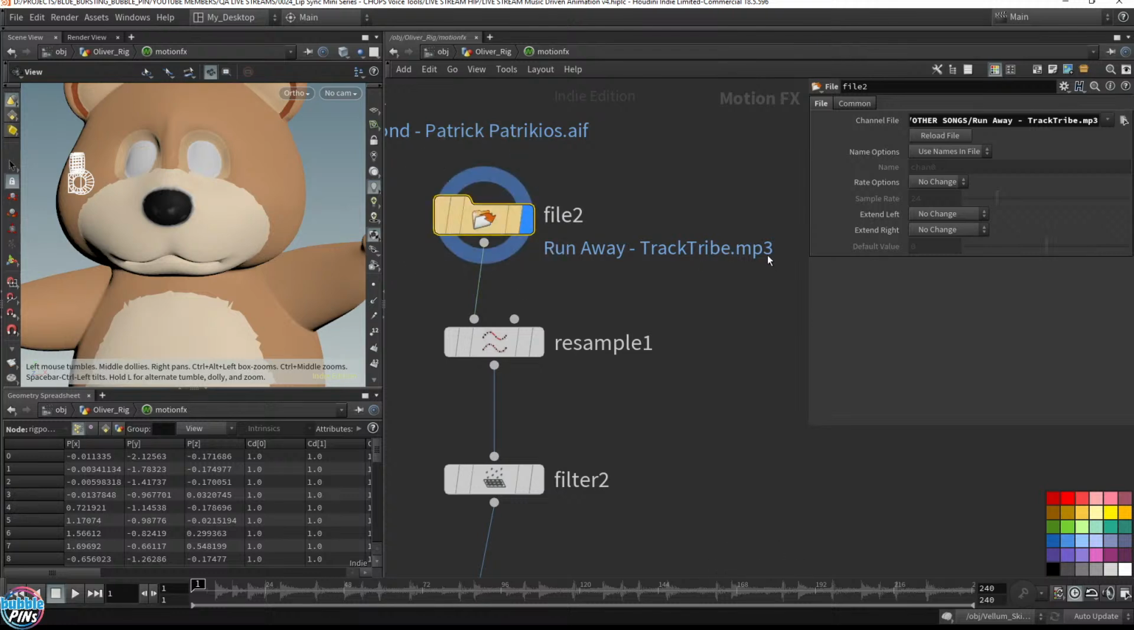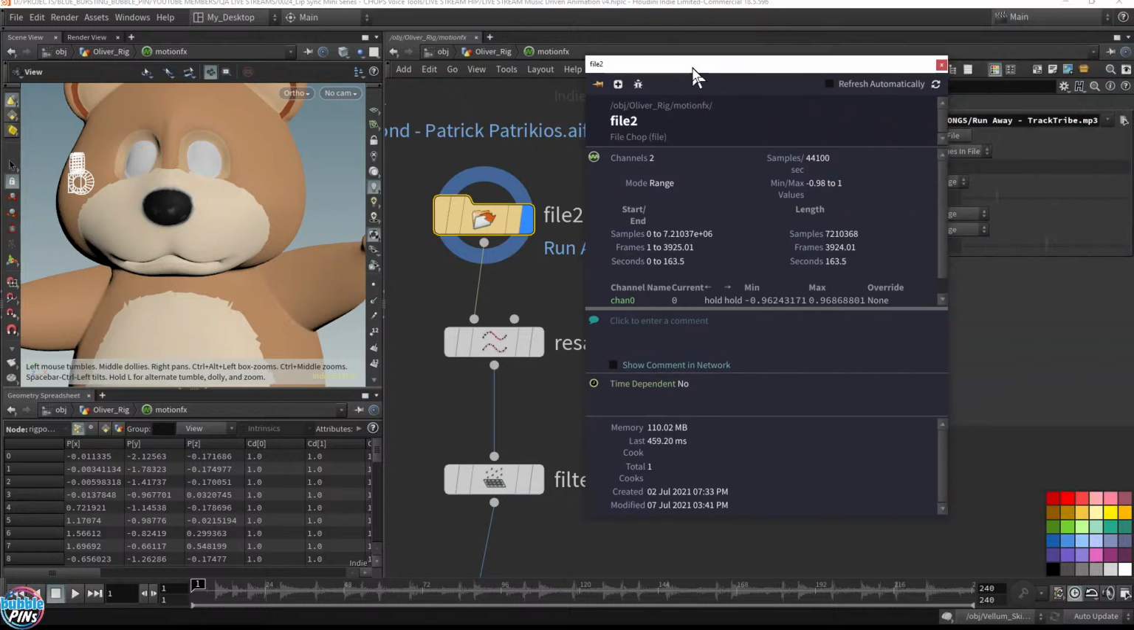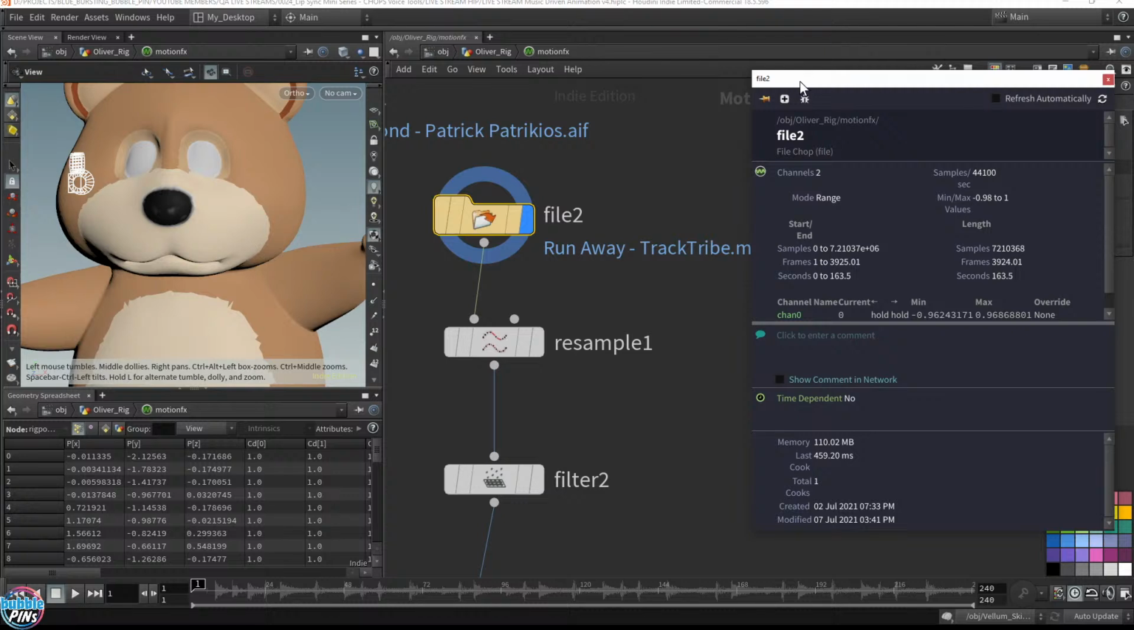Now this is an MP3. As I said, sometimes it works for the MP3. Sometimes it crashes my Houdini. I'm not sure why. But use the MP3 if that's for your convenience, and then just try it in Houdini. See if it crashes. If it doesn't crash, then you're okay. If it does crash, convert the file to AIF.